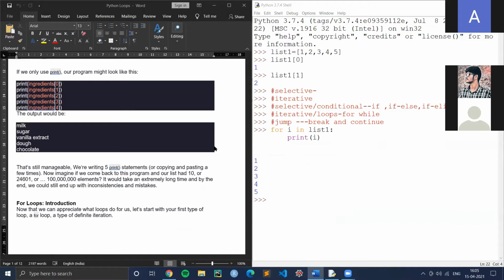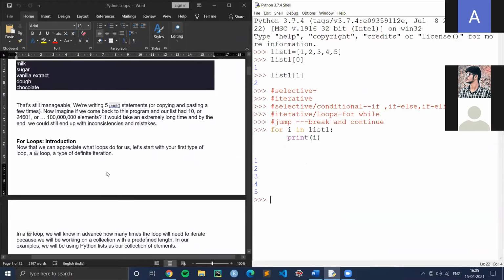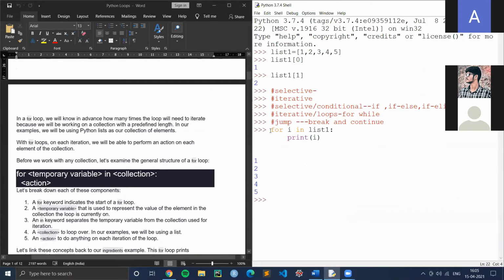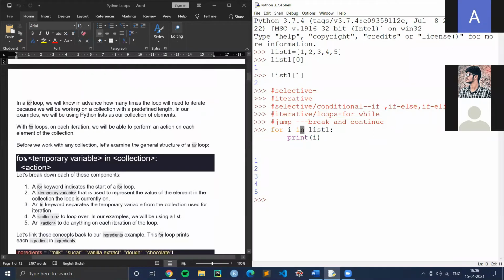I was telling you that for loop is way more efficient than typing print statements multiple times. So now we'll go into detail on the for loop. Here you can see I used certain keywords: for, in. I'll tell you those in detail. If you want to know the syntax, this is the syntax here in the Word document: for temporary variable in collection, and then we perform an action.